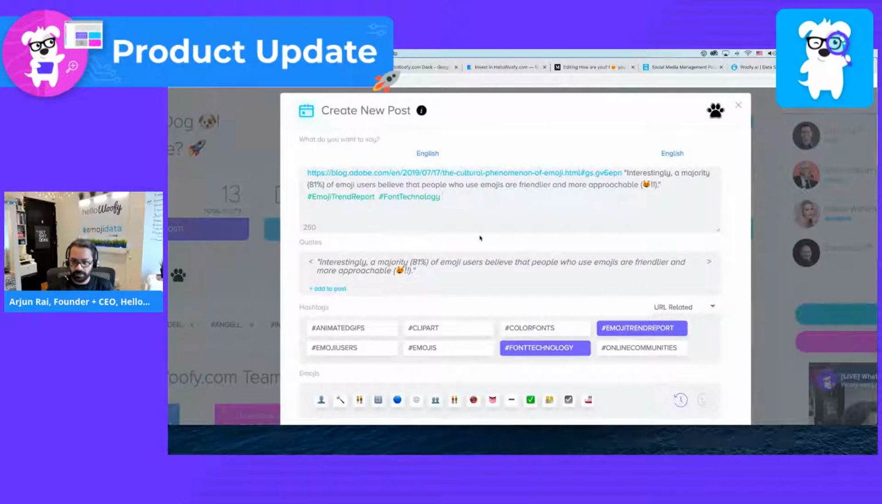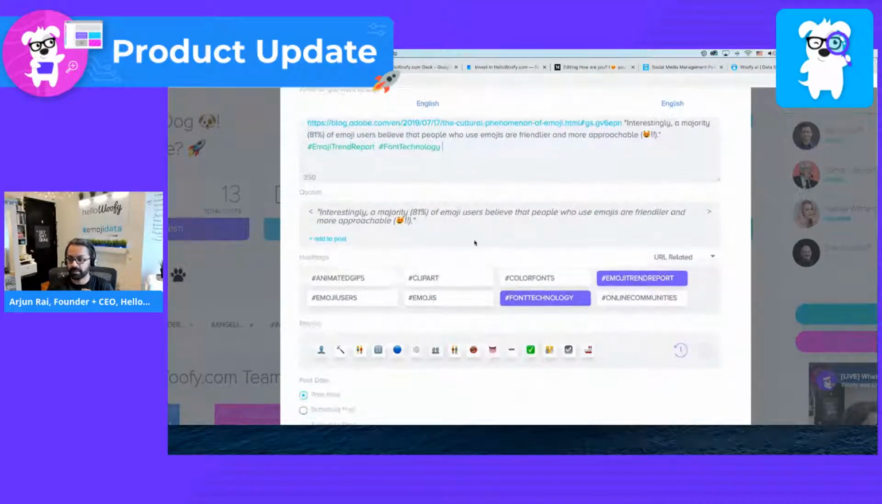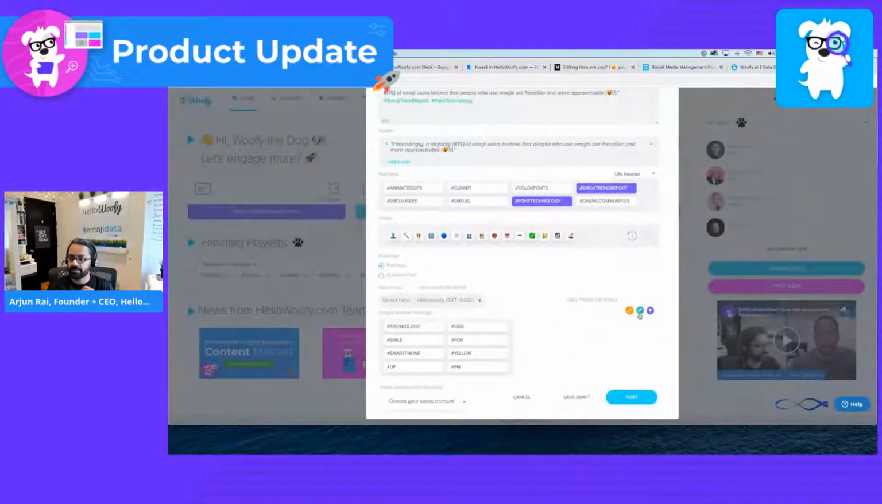This is all done using artificial intelligence so that you're not just sharing a URL and the title of the article. You're actually sharing something that's a little bit more insightful, something that your customer, whoever's viewing the post, can actually walk away with as an insight. So in this case, obviously the statistic here. But what I'm going to show you today is the new capability.